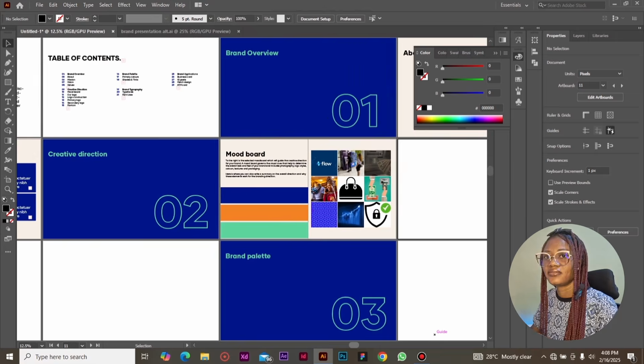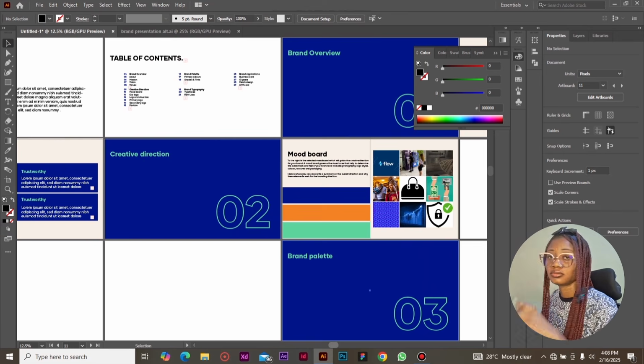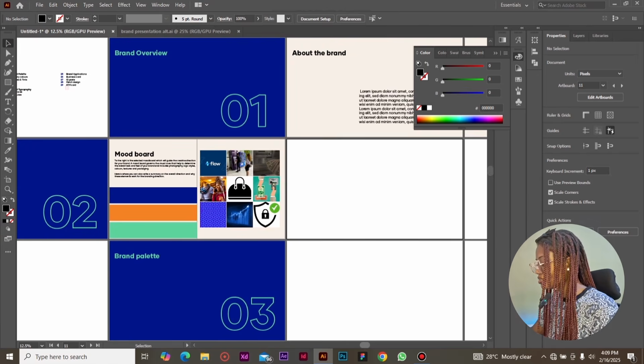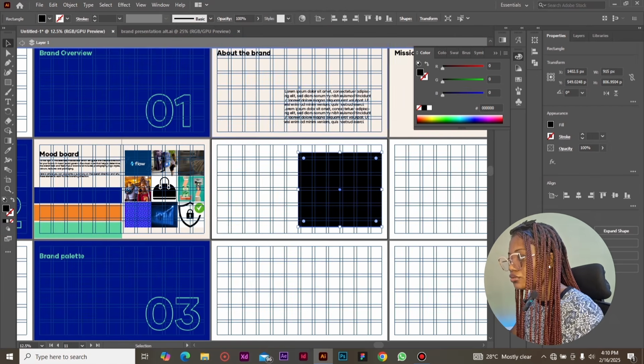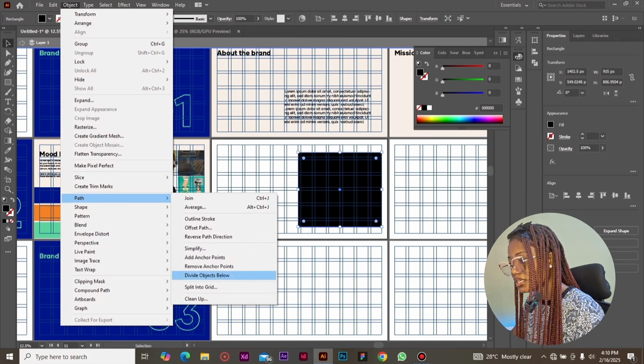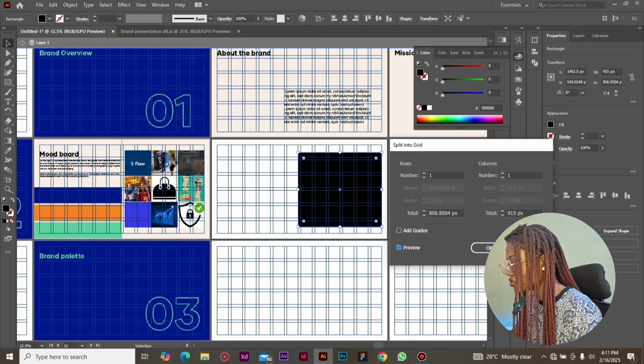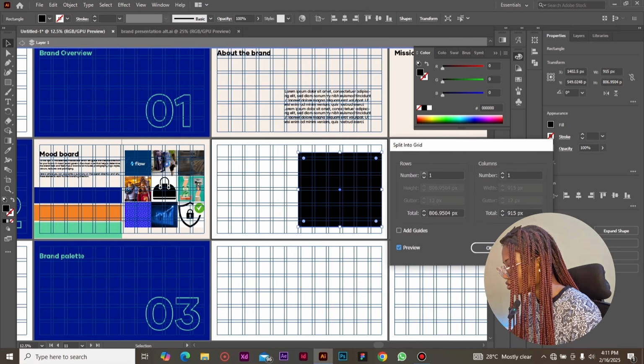So for the next one, we have the creative direction. For the creative direction, we are concentrating on, first of all, the mood board, just like I said at the beginning of the video. So we are focusing on the mood board and generating inspiration, things that inspire our design. To get the way I did this grid, simply draw a rectangle. Then we are going to go to object, path, split into grid, and we are going to make sure that our preview is on so that we can see what we are doing.